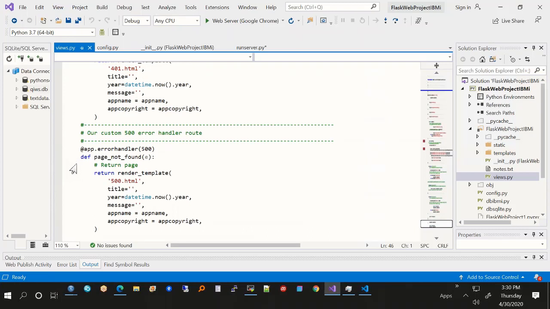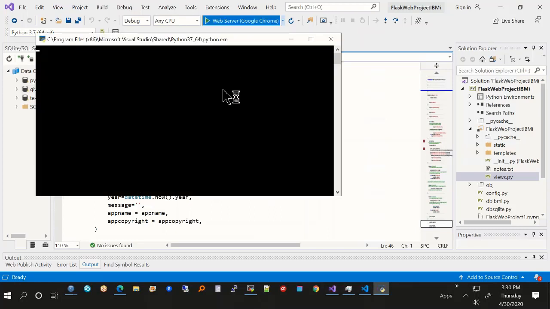But before I deconstruct any more of it, I want you to see the app in action, because I think that'll add better context to what we're talking about. So let's run it.